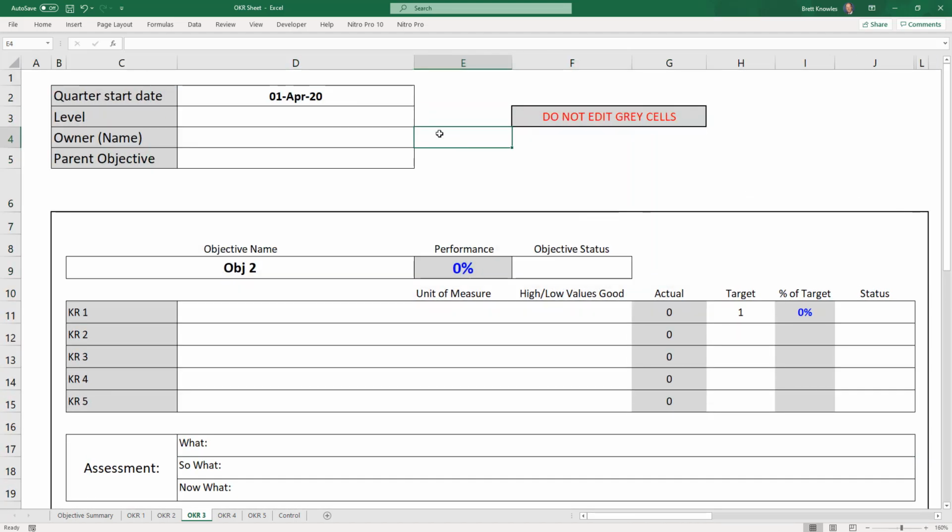So what level is this at? Let's pretend we're doing a L2, who the owner might be, and what the parent objective is. Now within that, I'm going to capture my objective. So my objective might be solve customers' problems.